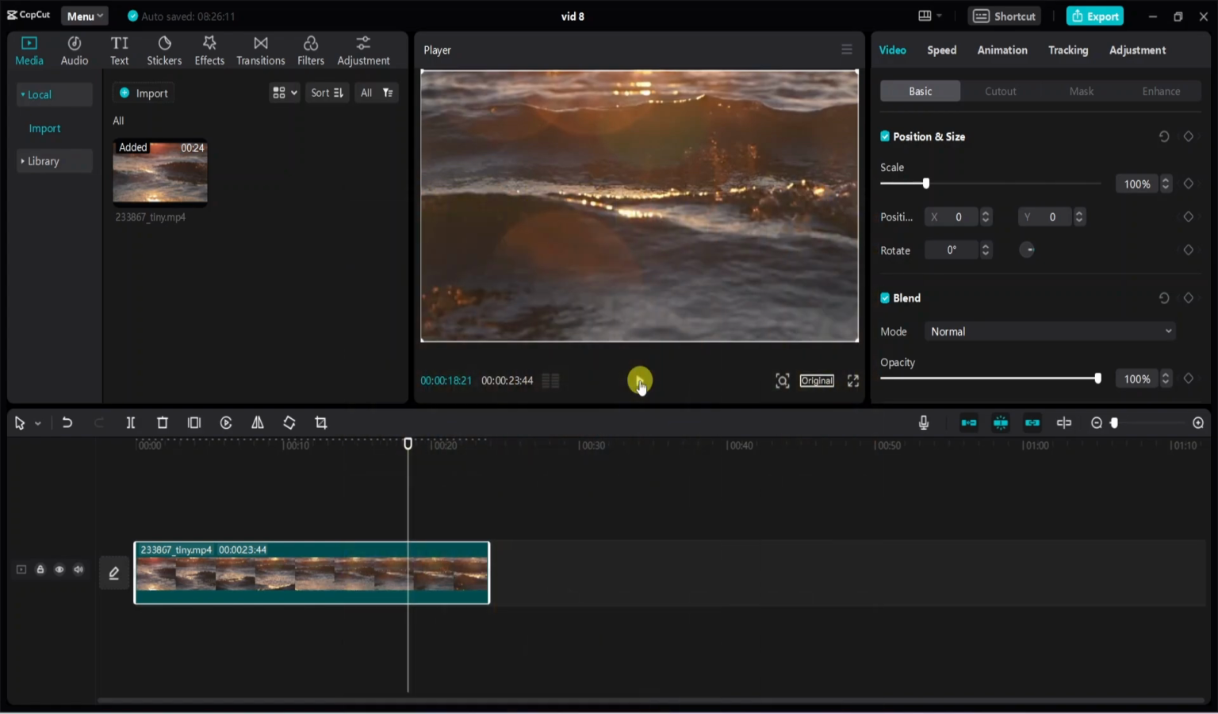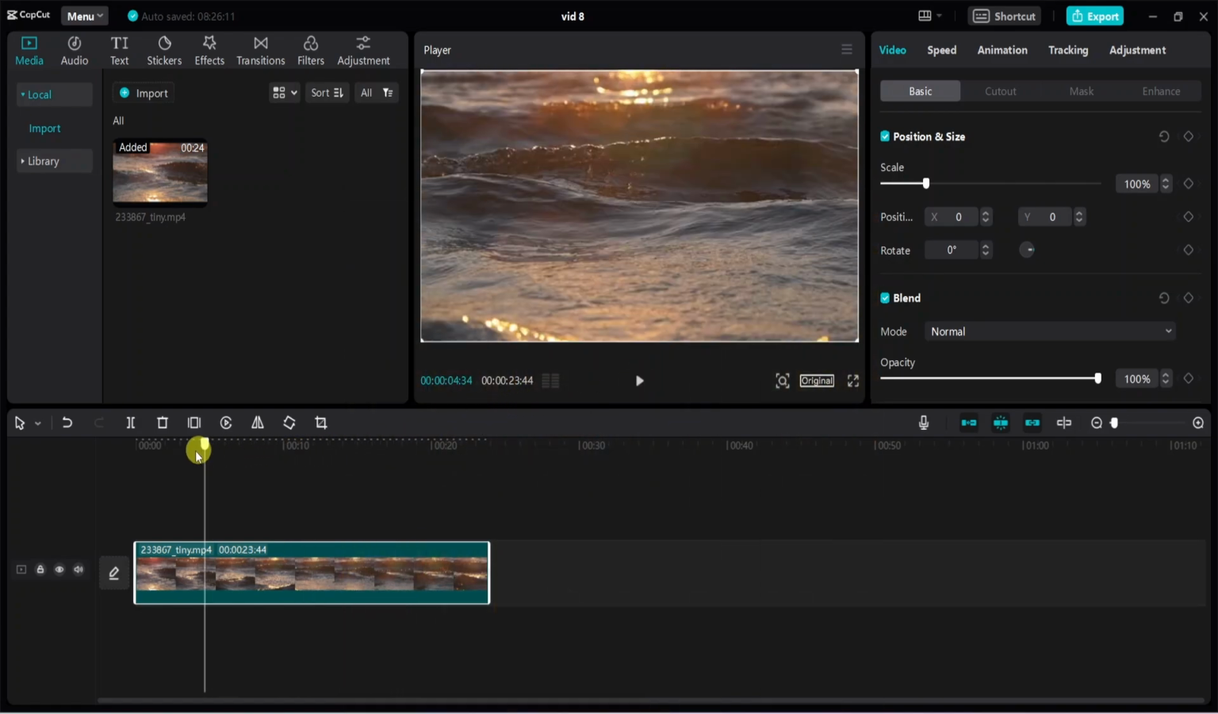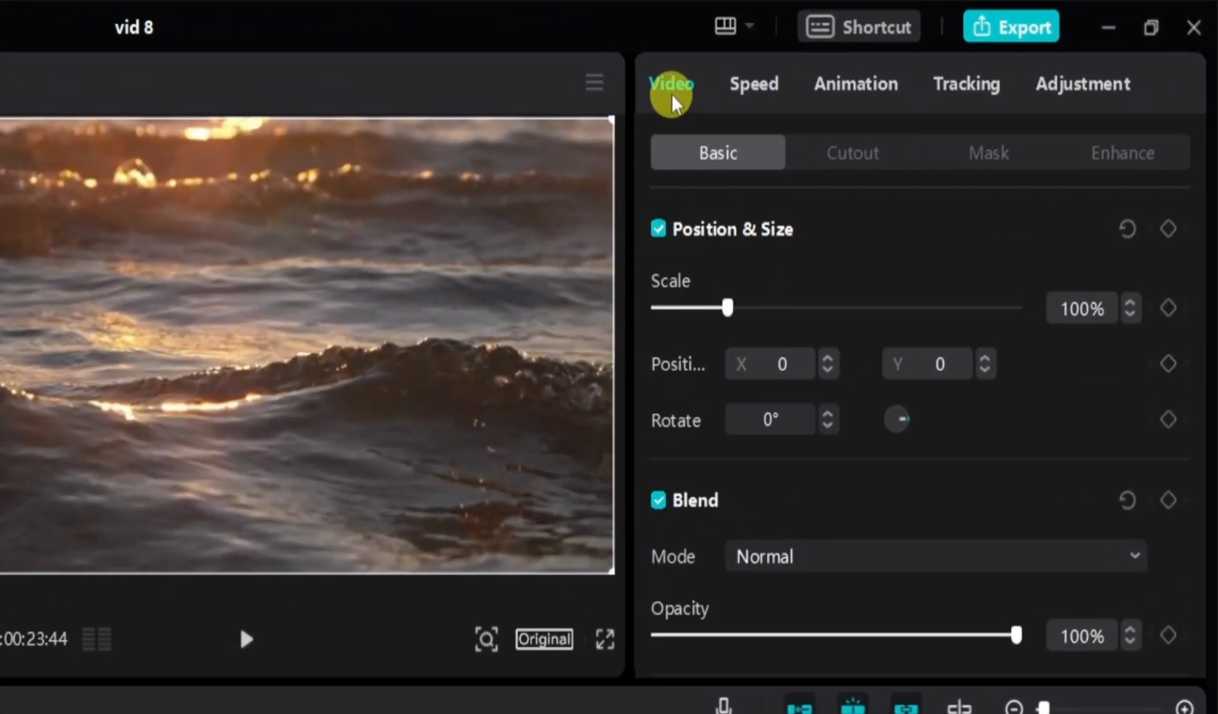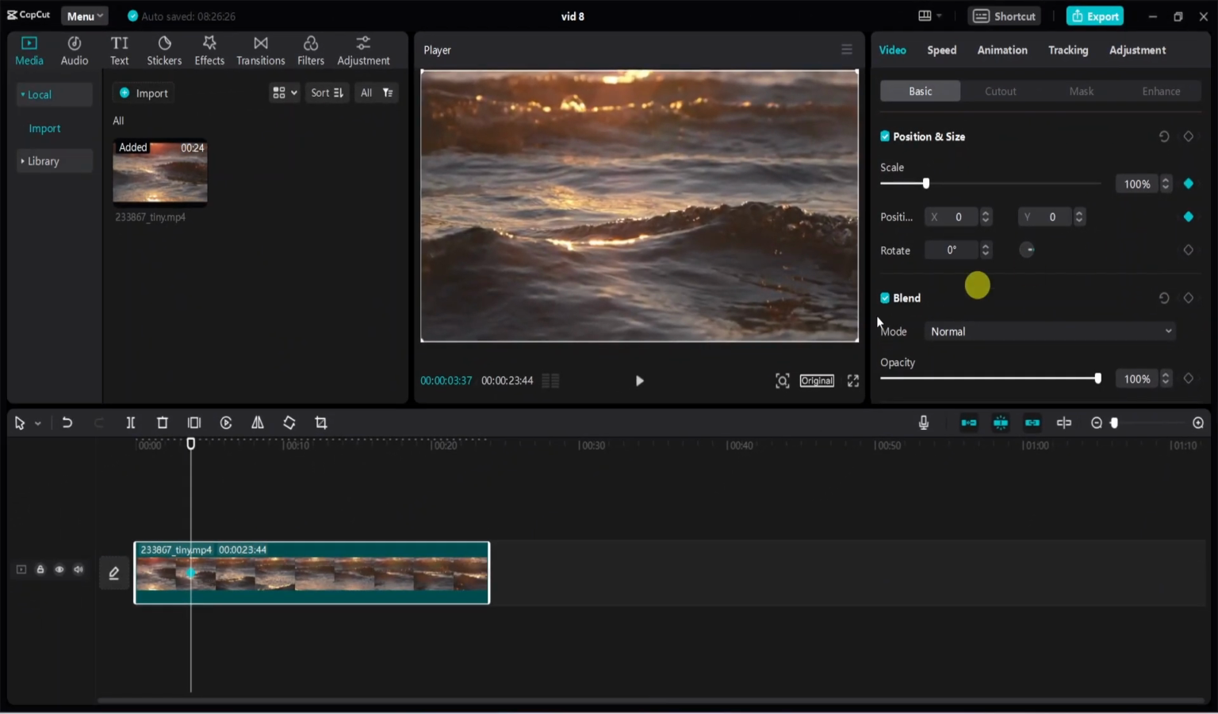Move your playhead to the exact moment you want the zoom to start. Click on your video clip to select it. Look at the top right menu under Video, Basic. Find Scale and Position. Click the little diamond icon next to both. You'll see 2 small diamonds appear on your timeline clip.